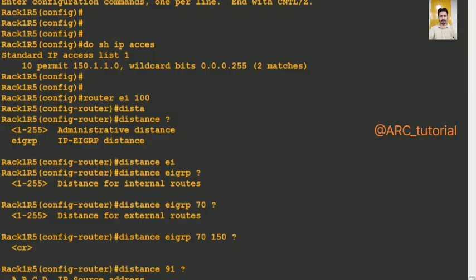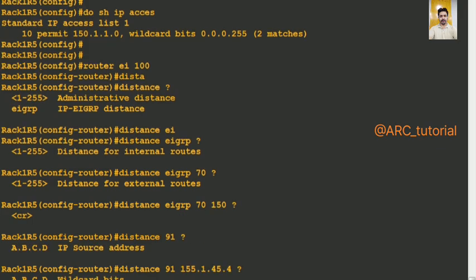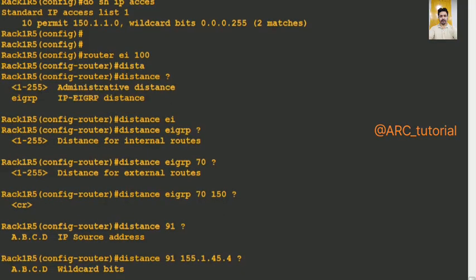So from where are you getting all these prefixes? 155.1.45.4, because R4 has this IP address. We were receiving that LAN network of R1 from R4 with lower metric. Now I'm going to manipulate this path selection by modifying its AD value. So this time say distance 91 155.1.45.4, because we are receiving it from this neighbor only. Then it is asking for wildcard mask. Because we have only this dedicated neighbor, I will specify my wildcard mask as 0.0.0.0.